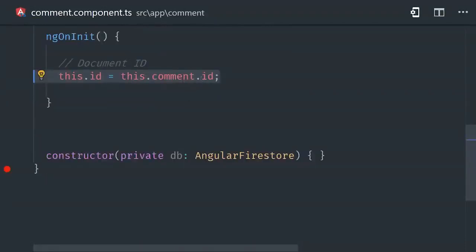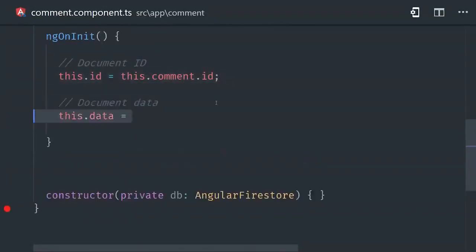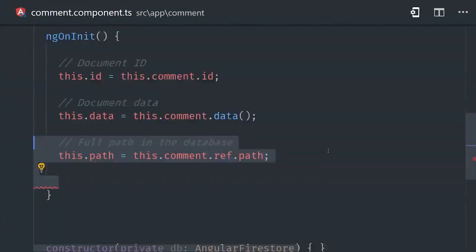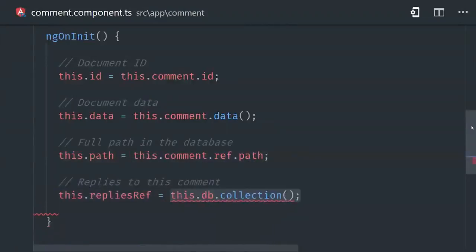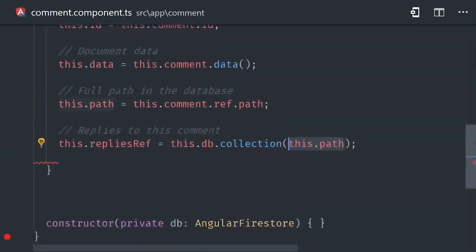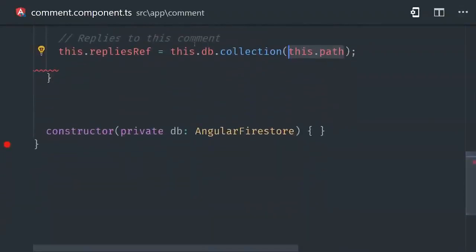Now we can come down here to ngOnInit to define all these properties. The ID and the data just live directly on the document snapshot. We can get the full path to the document as a string by calling comment ref path. We need this full path to make a reference to the subcollection. We can make that reference by calling database collection, then passing in the path and appending comments to the end of it. That'll give us a reference to the subcollection of comments nested under this particular comment.